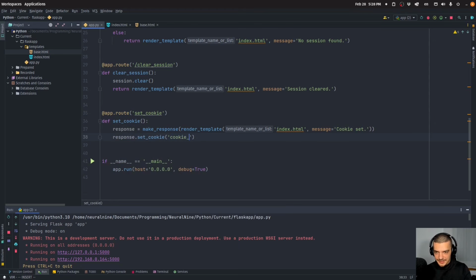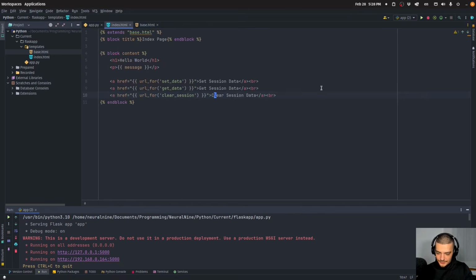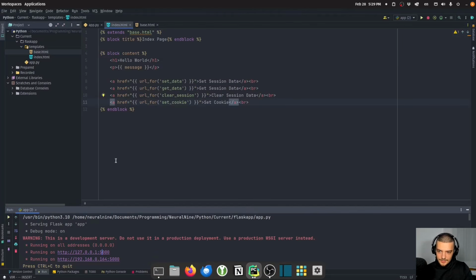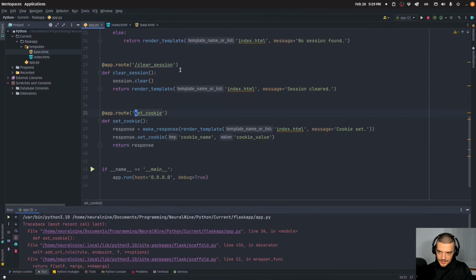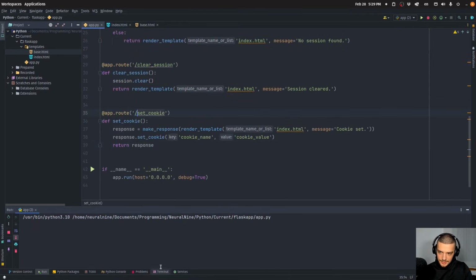So we pass the cookie name and the cookie value. In this case, the key is cookie_name, and the value is cookie_value. And then I can just return the response. And then I can also just copy this, paste this, set cookie, and I need to run the application. There's a problem because I didn't use a slash.